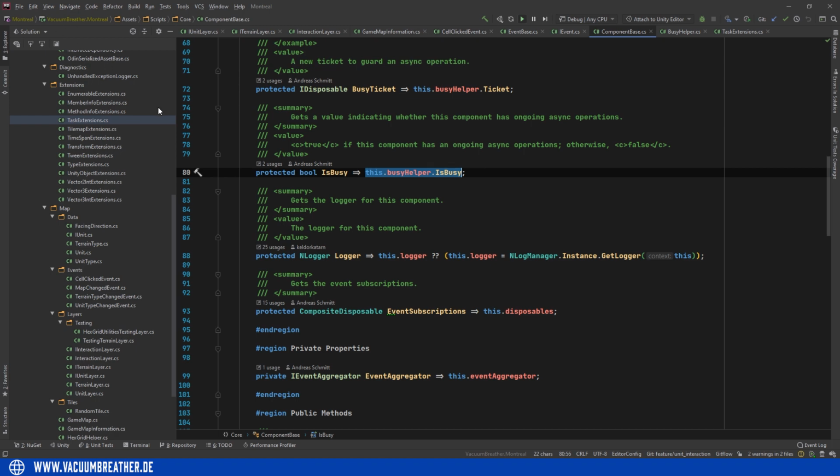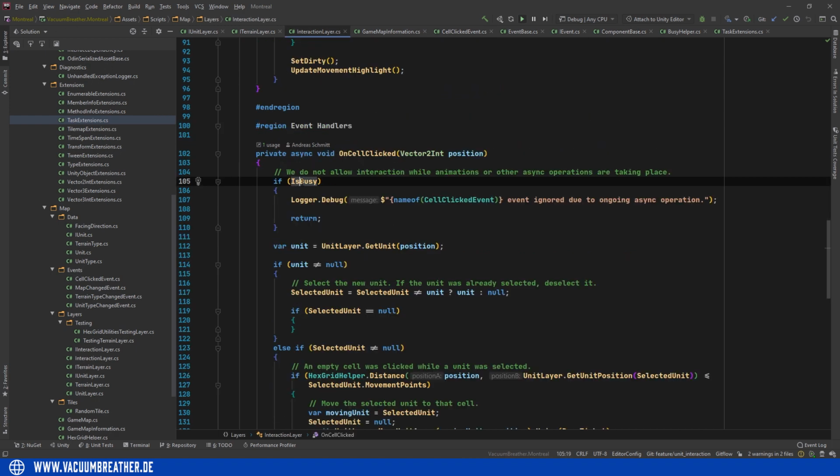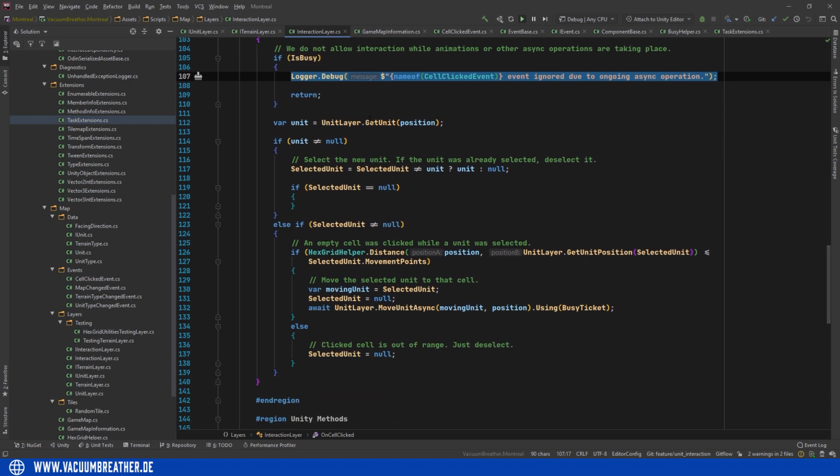So what am I using this for? Well, here I'm basically saying if we're already busy, I don't want to handle any more cell clicks. Which means while a unit is moving, I don't want to take any interactions. I don't want to click cells, select other units, or do anything else until the unit has finished moving. So that's what I can do with this. Wherever I want, I can check this isBusy property. And if that's the case, then some async operation is going on. I'm also logging that here just for debug purposes, saying this has been ignored because of an ongoing async operation. And then I take clicks again once this has returned.